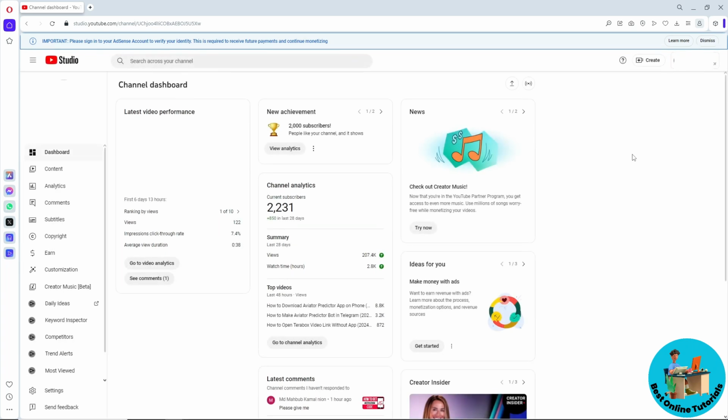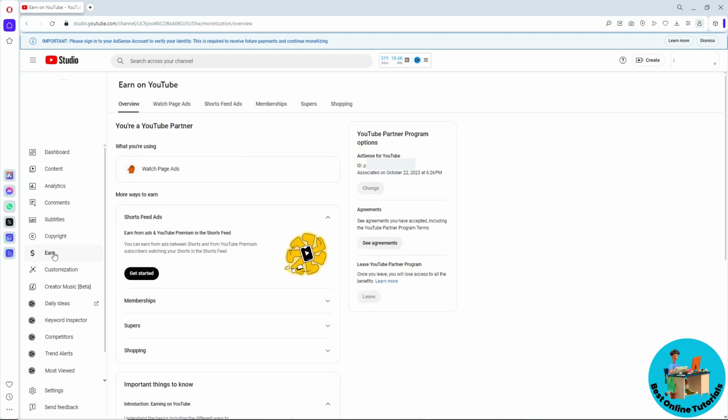And after that, you should be able to see here, Earn. So just click on Earn, guys. And from here, as you can see, you will have your YouTube Partner Program options. And from here, just simply go ahead and click on change over here.